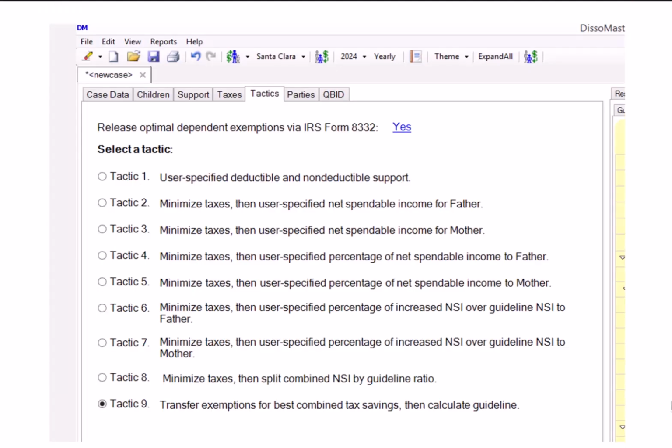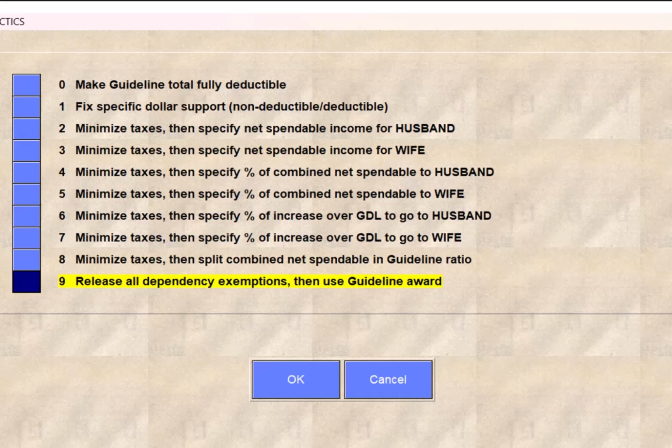The next tab in DissoMaster is the Tactics tab. This is essentially identical to that in Xspouse. Both programs are set to Tactic 9 to release all dependency exemptions, then use the guideline award. With the passage of the Tax Cuts and Jobs Act federally, this is just a release of child tax credits and additional child tax credits.